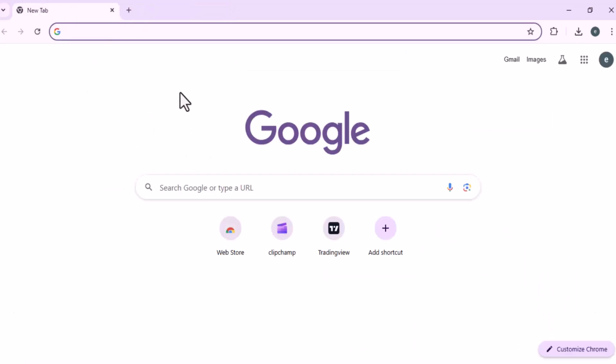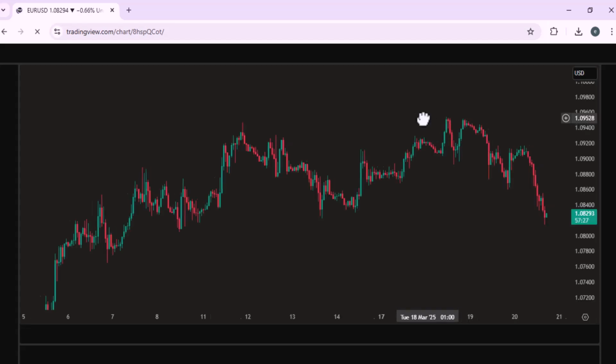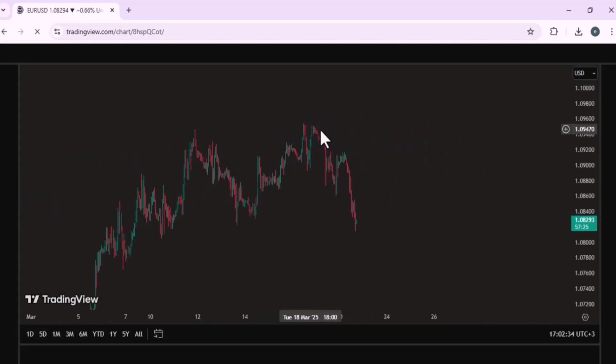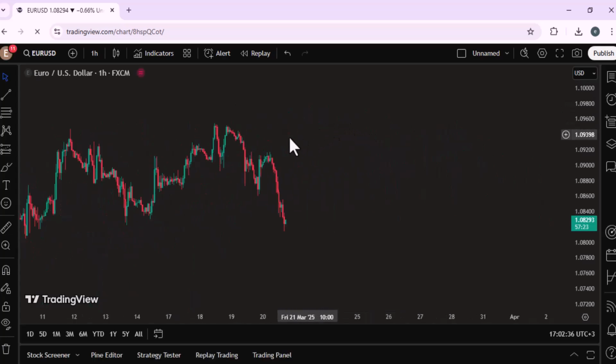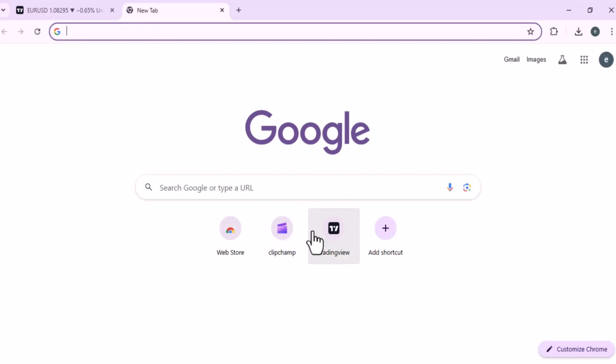Now that Dualless is installed, let's move on to setting up TradingView for a side-by-side view. Now, let's set up TradingView with two different charts. Open a new Google Chrome window and go to tradingview.com. Log into your account if you haven't already. Open a chart with your preferred trading pair, e.g., Euro to US dollar.